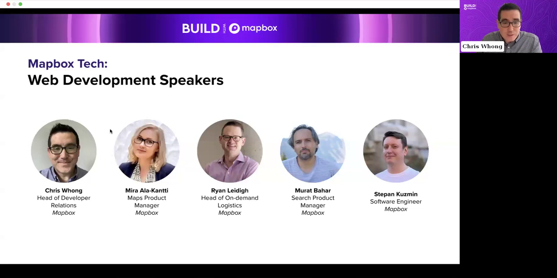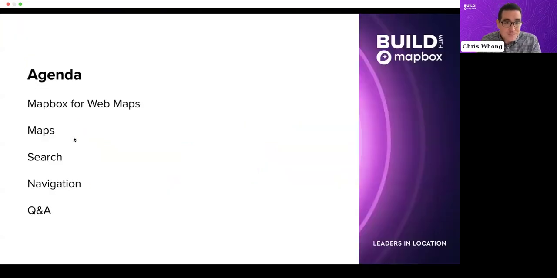Today, I am joined by Mira, Ryan, Murat, and Stepan. We will be giving a quick overview of what's new for web developers from the various product areas that we work on. We'll start with maps, then we'll move to search, and then we'll move to navigation, and then we'll have time for Q&A at the end. The presenters will come out later.